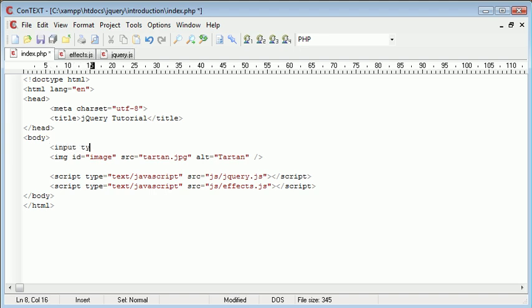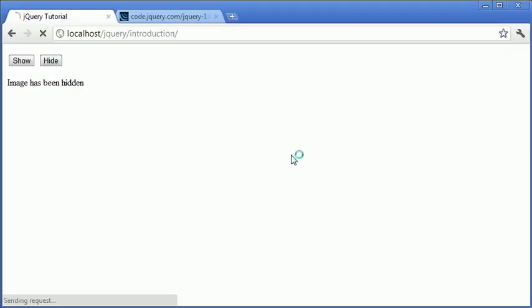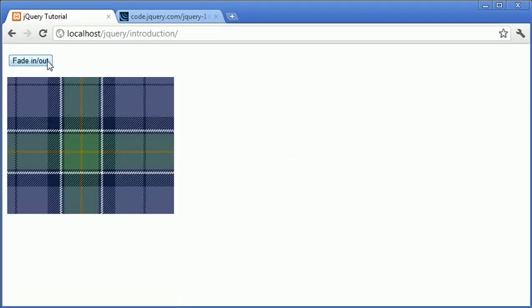So if I go ahead and create an input type button, and we'll give this a value of fade in out. Okay, so let's put that in a paragraph there. Okay, so let's go ahead and preview this in our browser. You can see that we've got one button, fade in, out, and our image is currently displayed. Now because our image is currently displayed, when we press this button it will actually fade our image out. When we press the button again, it will fade the image back in.